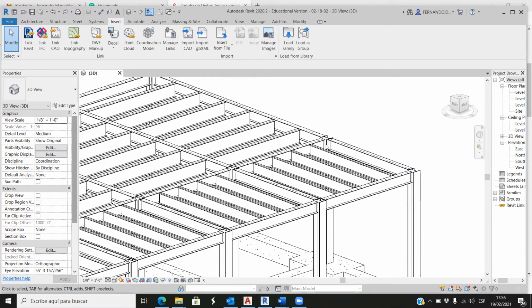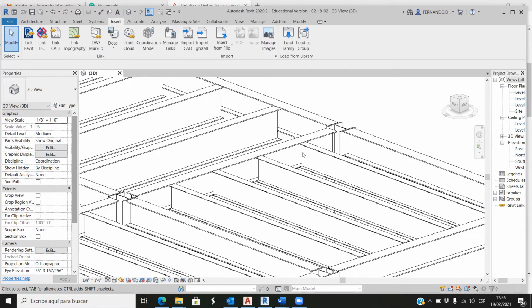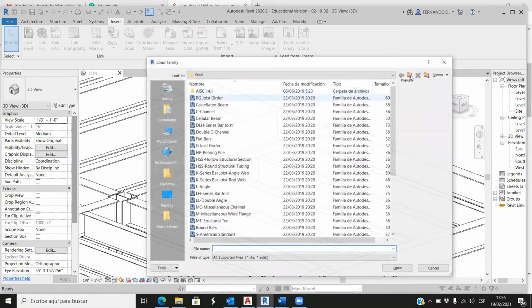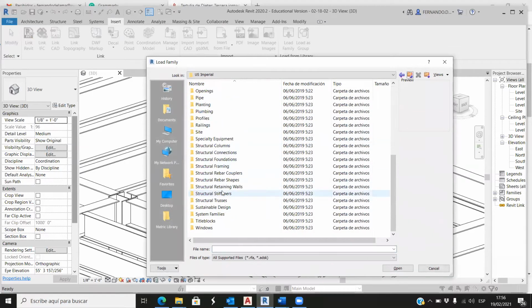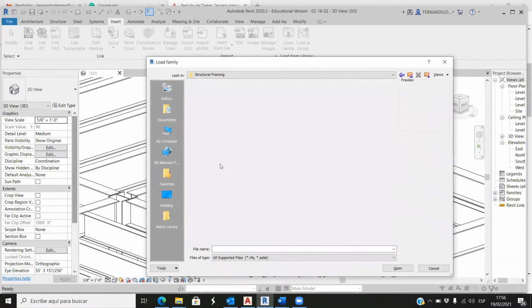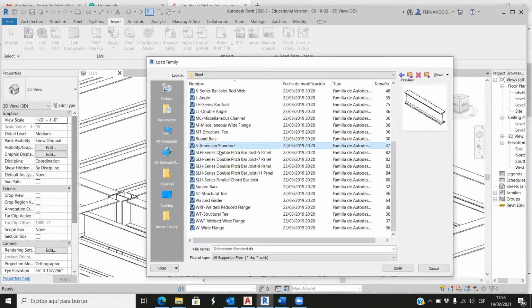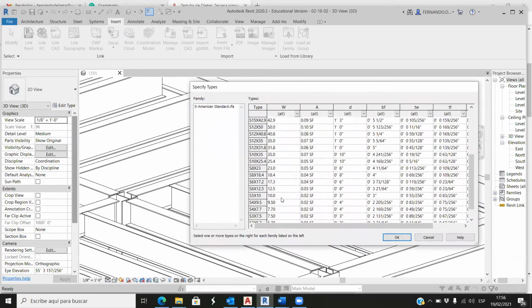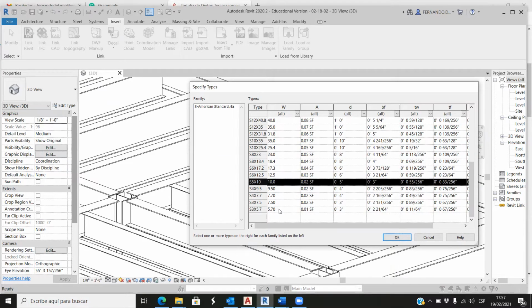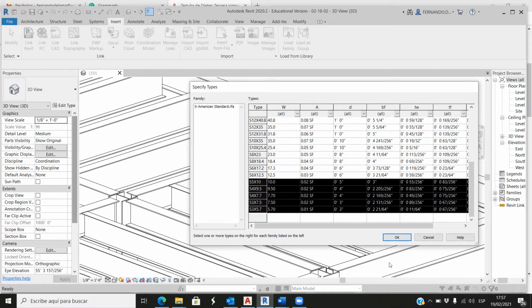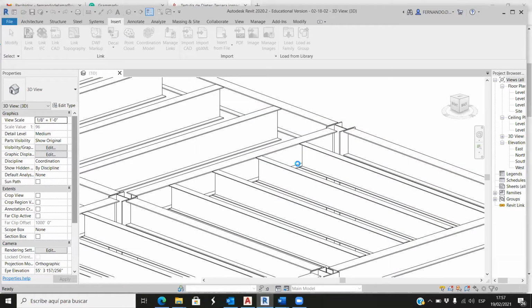First, I'm not happy with this because this beam system, the beams have to be smaller. So let's load a family. You know that this is in steel frame, structural framing, steel. So let's work with this American standard and let's select, yeah, we can select from 10 to 5. Click OK.